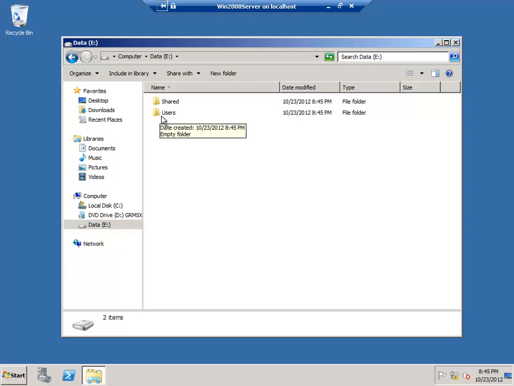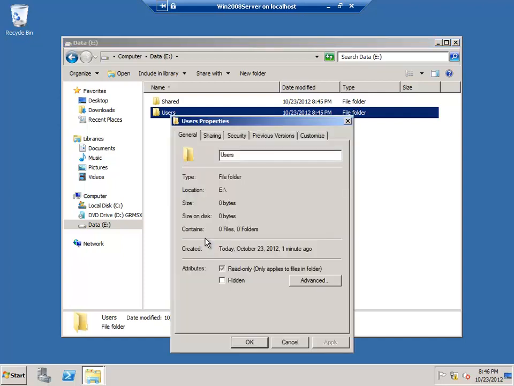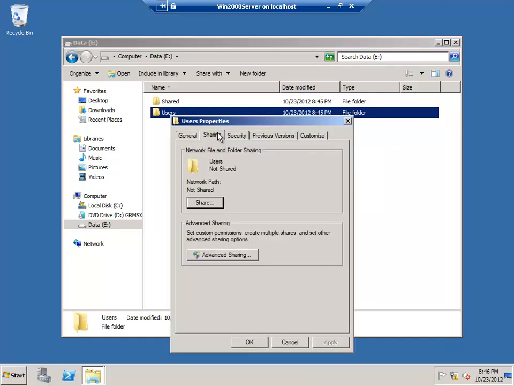So let me go with the users one first, because I think that's a little easier to understand. Well, maybe not easier to understand, but a little less complex for our initial setup. So I'm going to create this users folder, and I'm going to go into the properties of it. And even though we're creating what's called a shared folder, we do not want to use the share with option. That share with option is a wizard that does things we aren't going to like. So we're going to go into properties, and we're going to go to the sharing tab, and we're going to manually set up our share.